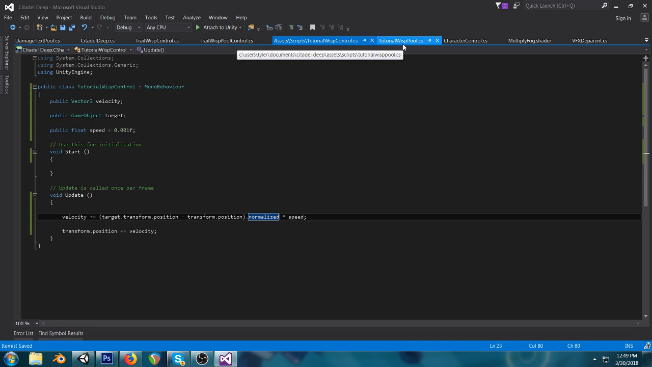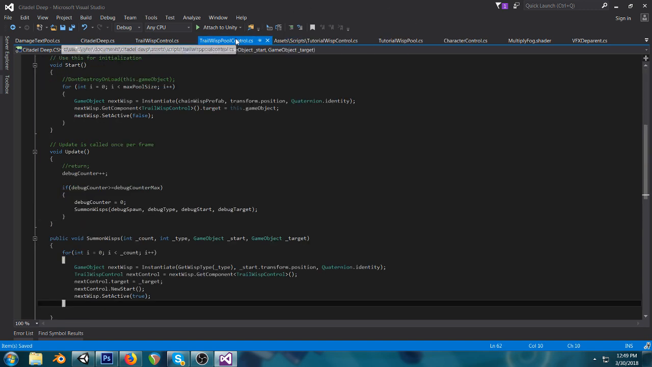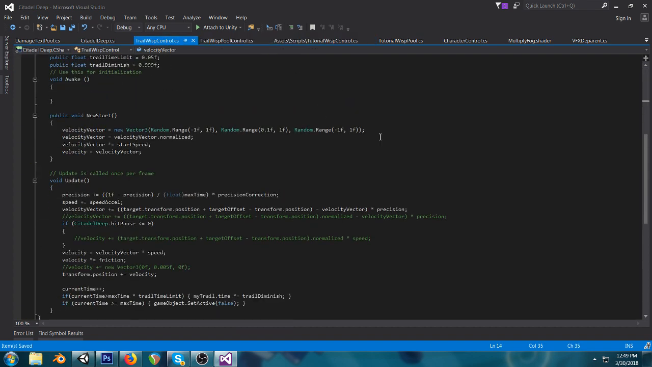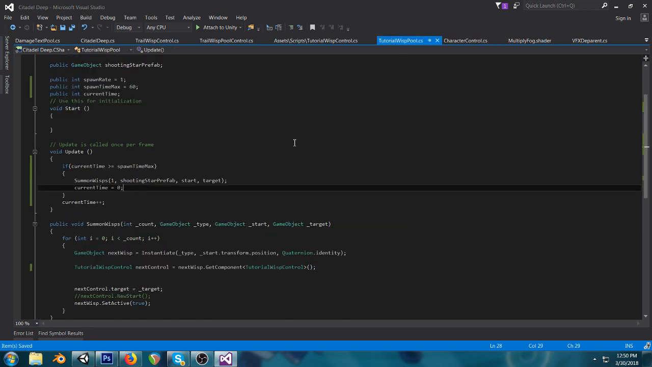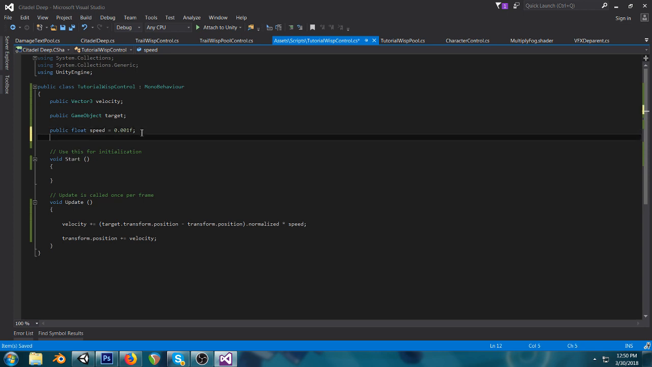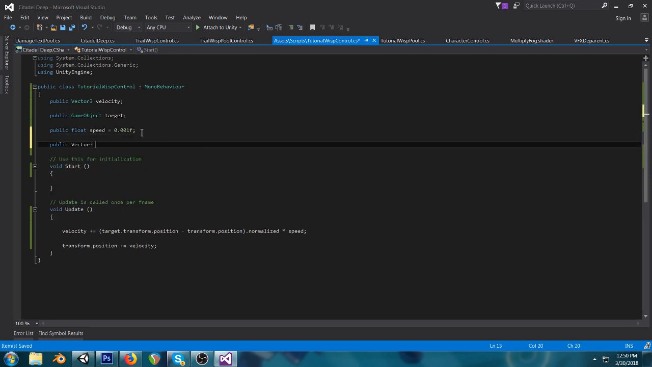So, what can we do to get some better shapes there? So we can do it with a vector. Let's just get to it. So we're going to keep our velocity, but instead, let's do public Vector3 vector.